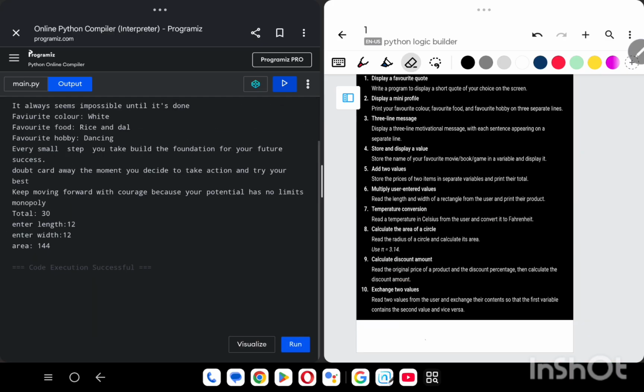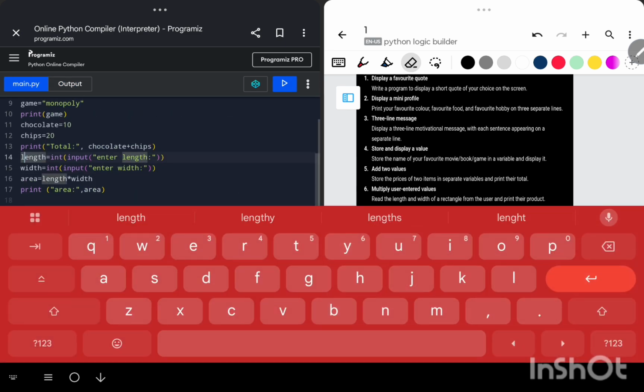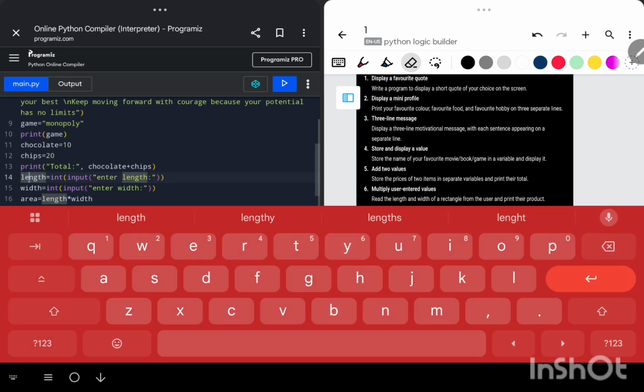Okay. Next is temperature conversion. Read temperature in Celsius from the user and convert it to Fahrenheit. For now I'll just comment this because each time I'll have to be giving its input. Finally, when I'm executing the last program, that time I will uncomment it.